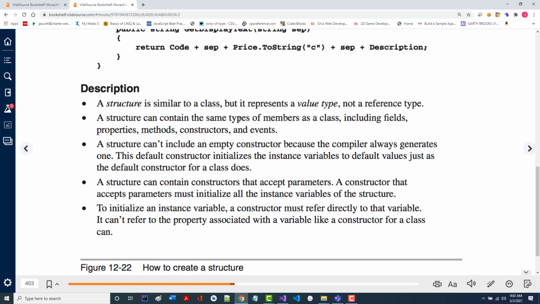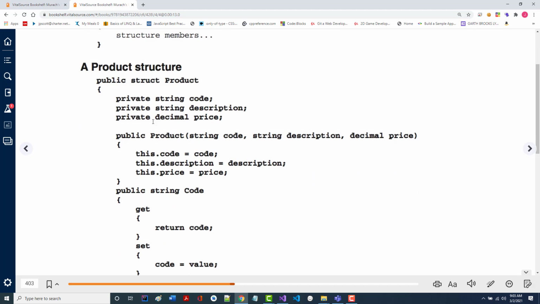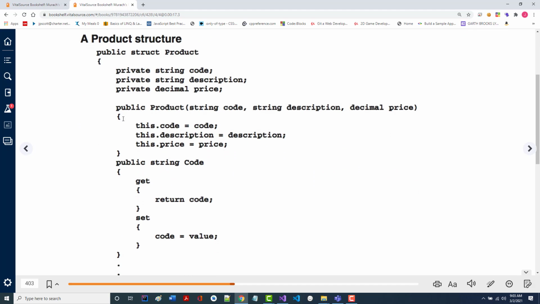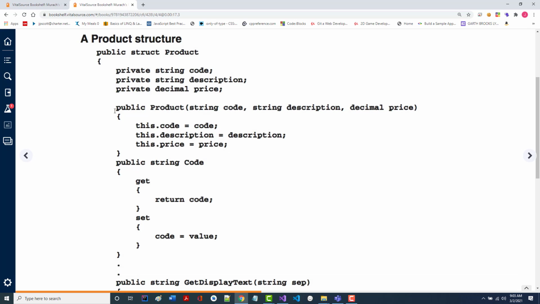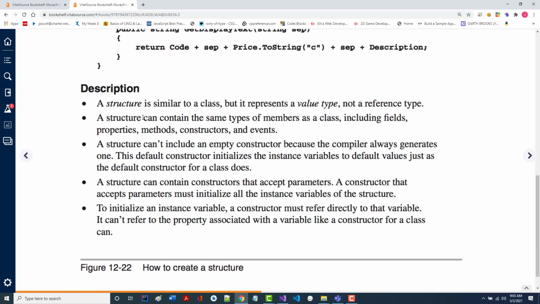So it says a structure can contain the same type of members as a class. It cannot include an empty constructor because the compiler always generates one. So even if you make your own, like they did here, you'll notice there is a constructor, but there's no parameterless constructor. Even if you create your own, like they've done here, the system will still create a parameterless one for you. You can't do that yourself.